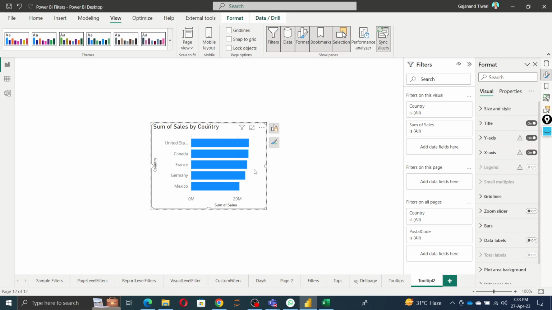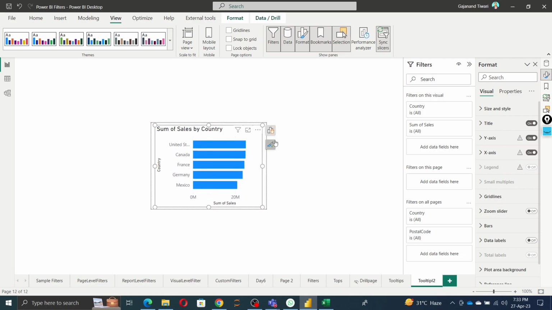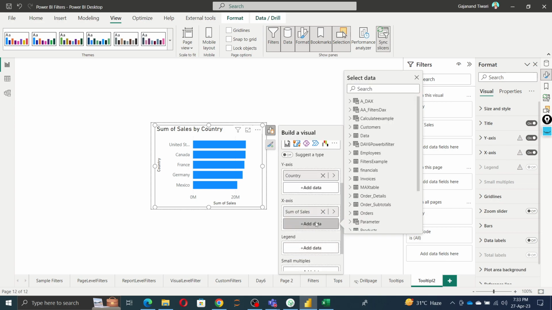Let me increase the font a little bit to show you all the options. Okay, yes, perfect. See, if you want to change the measure, select here, add.